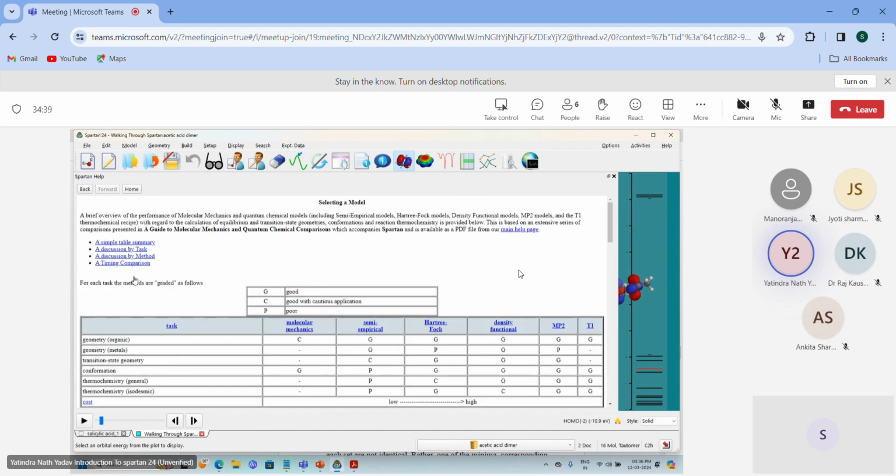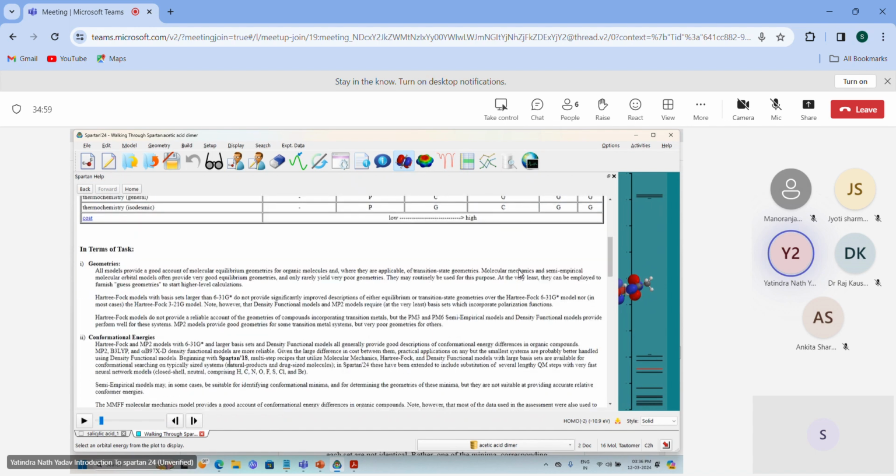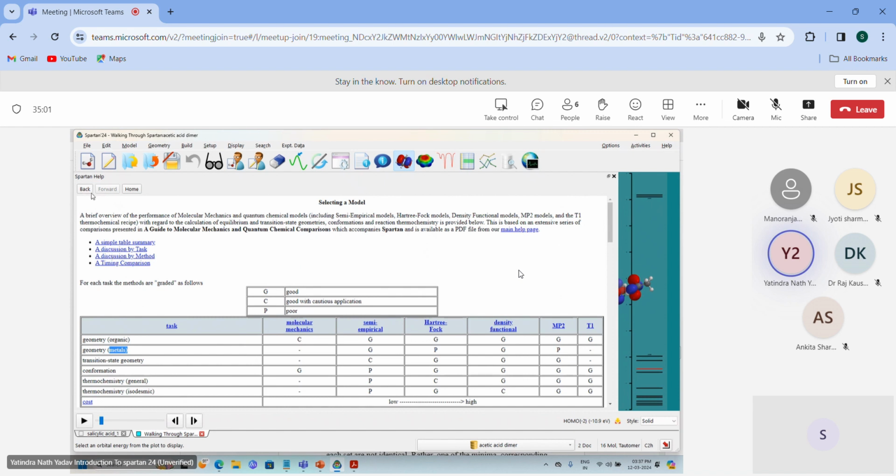how to select the model, which model. Many times you might be confused about what you want to use. So if you have an organic molecule and you want to use these methods, which is a good method, which is poor, this will give you the idea. For metals related things, if you are performing some calculations, what is good, what is bad. So this will give you a clear idea what kind of method you can use.